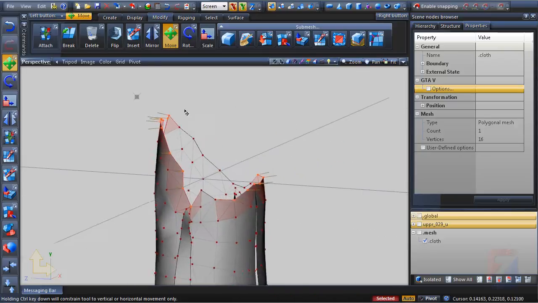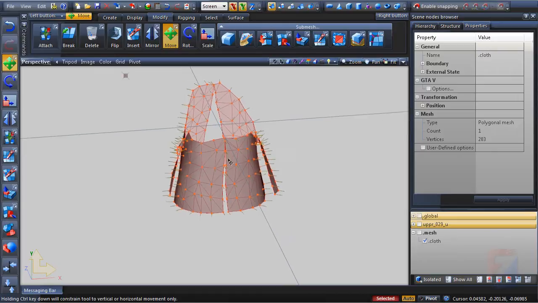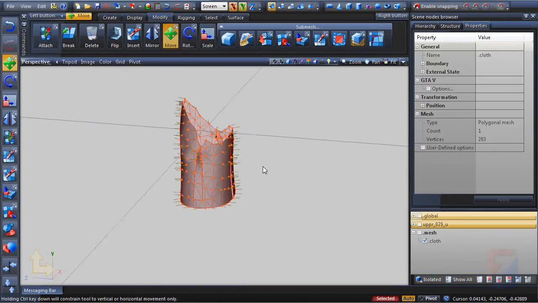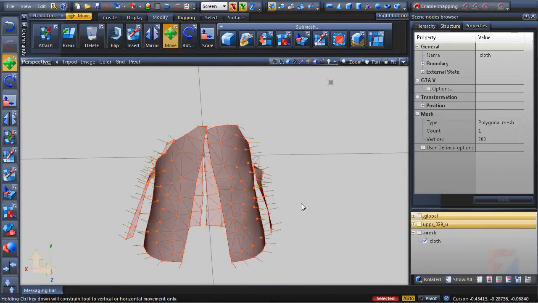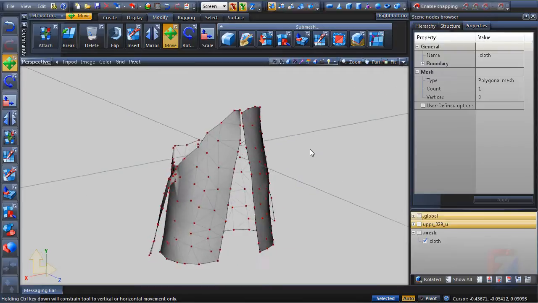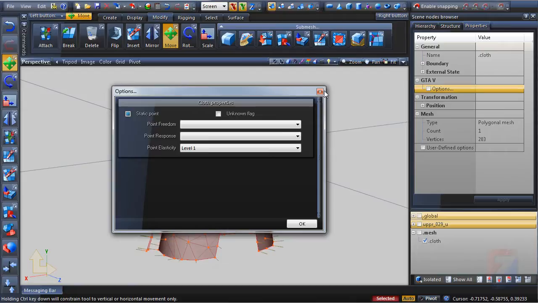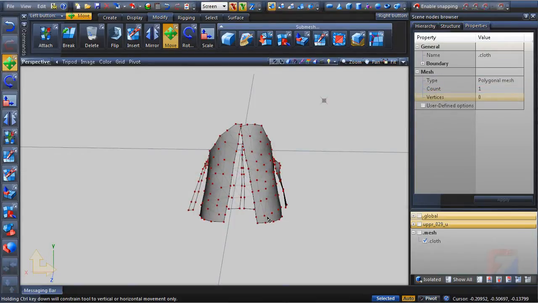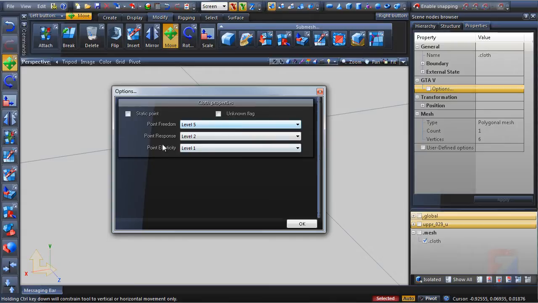If you fail to assign static points, the entire cloth object, all these points, will immediately fall through the ground. You will not see cloth on a player or a ped model. So at least one static point has to be assigned. Other options are a sort of trial and error. You can change levels, you can change response levels, and see the in-game effect.